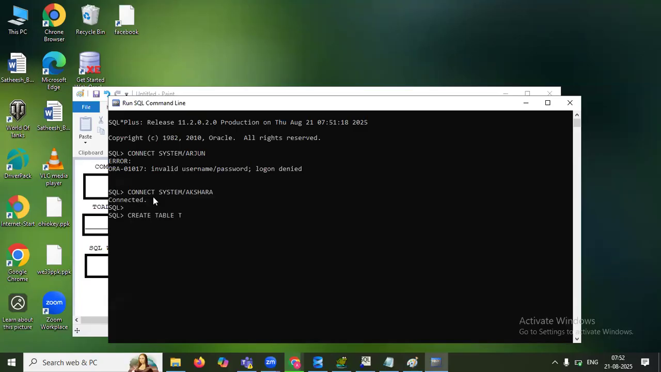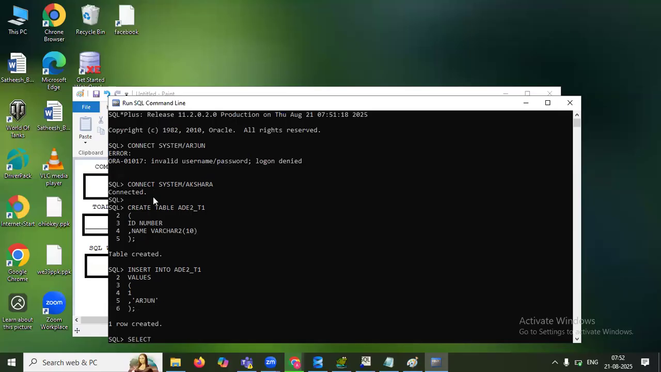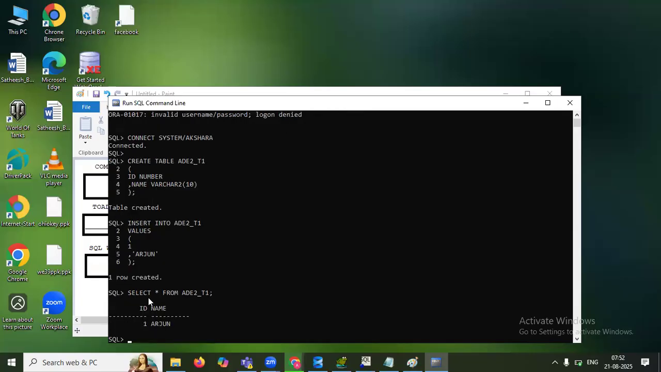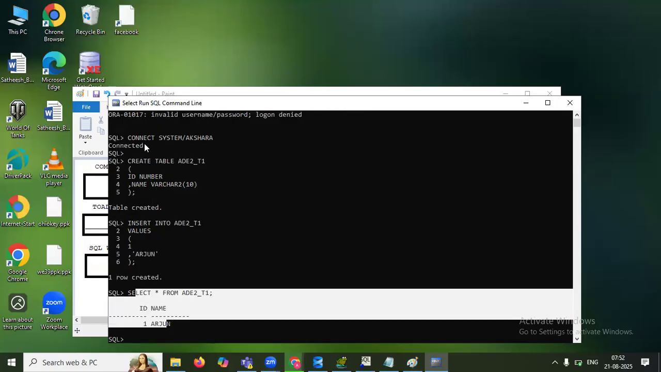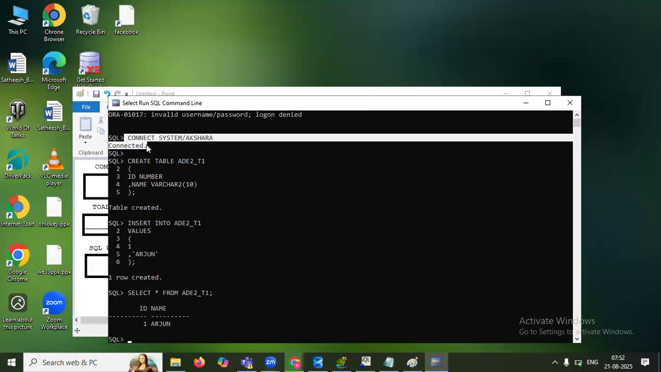You can create a table, for example T1 with ID number and name varchar2 of 10. You can insert the data, like one, Arjun, and so on. You can select the data. It is up to you, whatever you want, you can do. But the first thing is you have to connect.